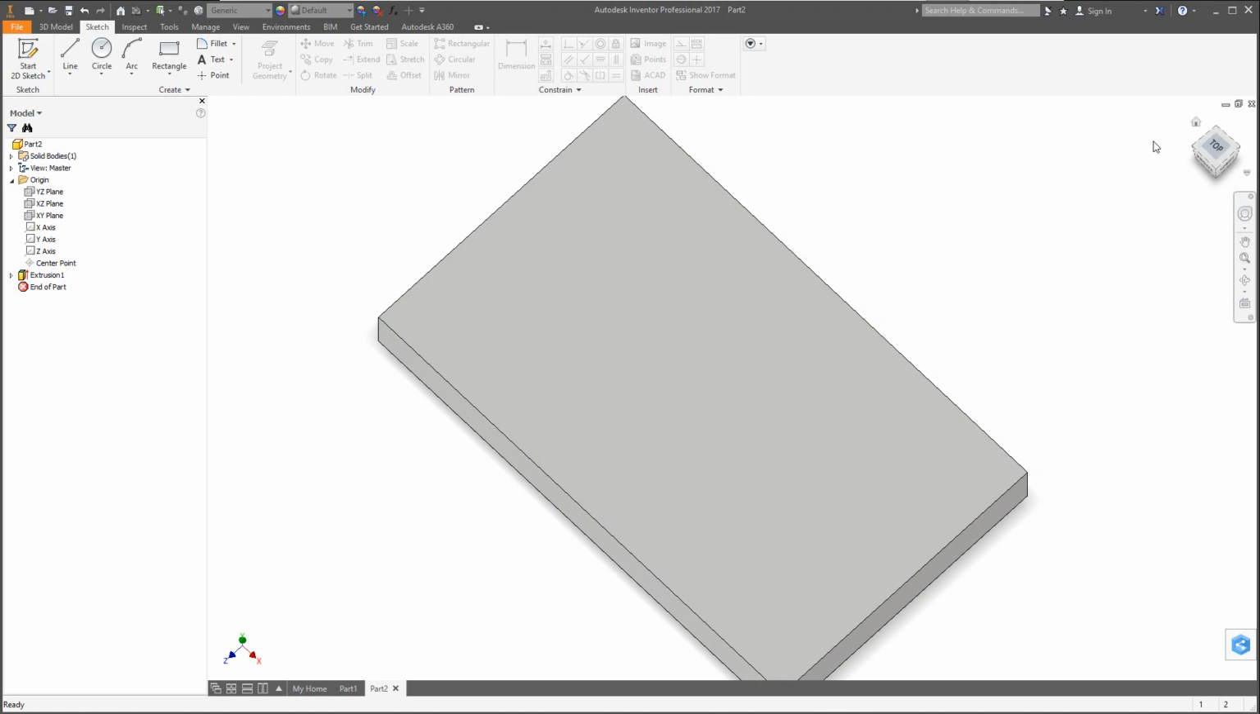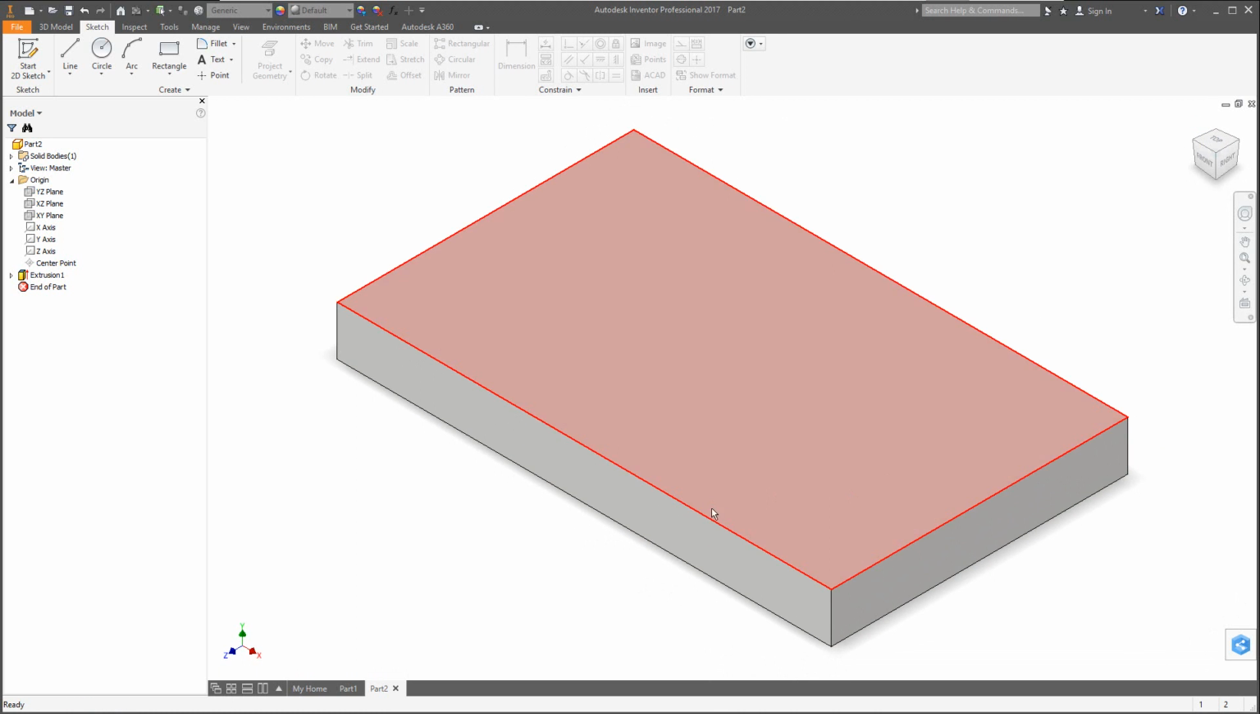Otherwise, stay tuned. Okay, I'm going to go back to the home button, and now what we need to do is put a block over this. So what you could do is sketch on planes like we did earlier, or you could actually sketch on surfaces as long as they're flat. They have to be flat or planar. They can't be curvy. So go ahead and just click, and you'll see there's three options.